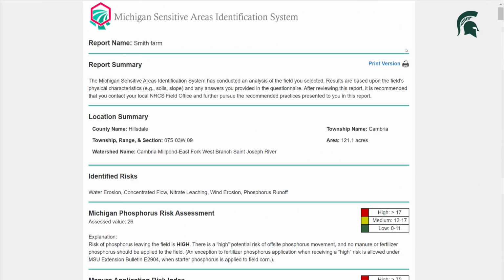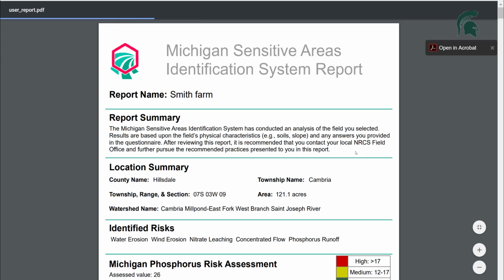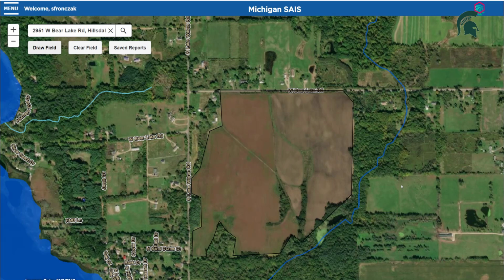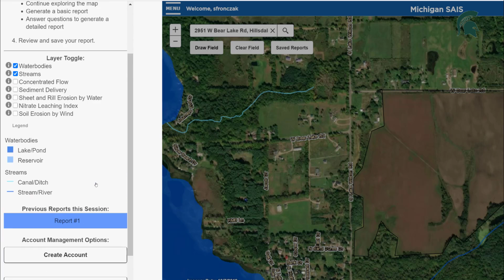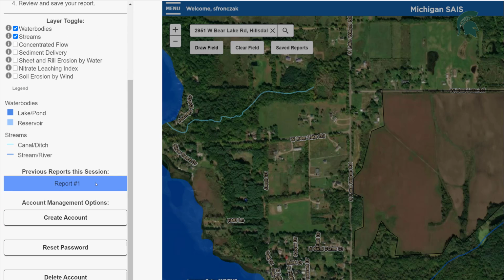You can go to print version, and it will load a PDF version of the same thing, and then you can print it out or open it in Acrobat or download it, any of these ways to preserve this report. When I open SAIS again and I log in and I want to pull up that report again, I can go to Menu, and you'll see it right here, Previous Reports in this session, Report 1. It holds my report for this one session. If I end my session, that report won't be there anymore.